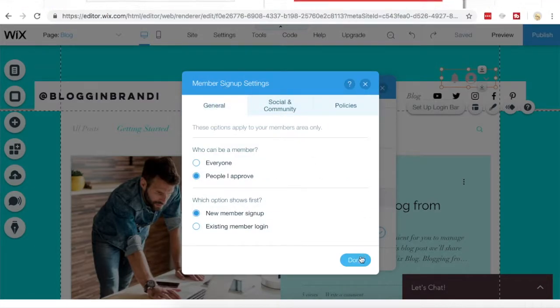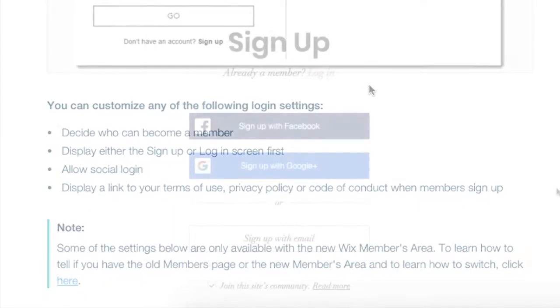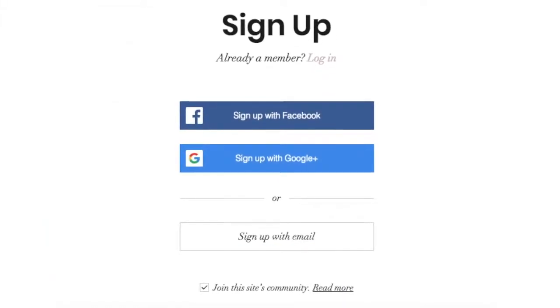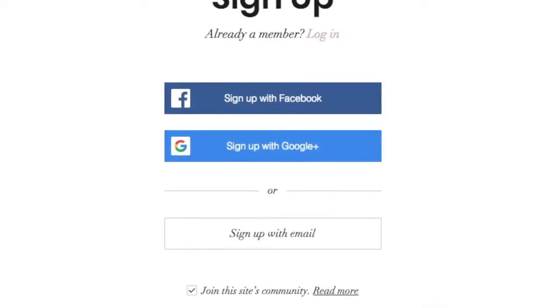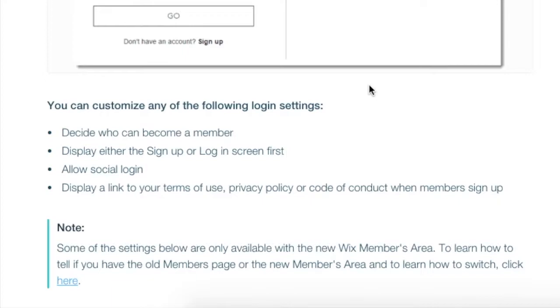So you can decide on who can become a member, display either the sign up or login screen first, allow social login, or display a link to your terms of use, privacy policy, or code of conduct when members sign up. Before I forget, some people may be running an older version of this Wix member area, and some of the features may look slightly different.